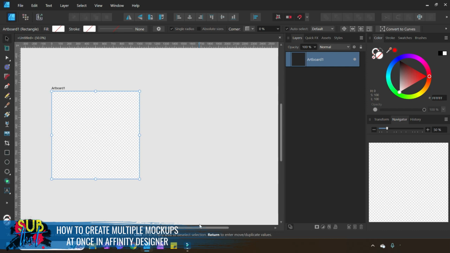You want 1 artboard for each product type that you plan on having, or each mock-up photo that you plan on having. So if you sell t-shirts and you want to showcase 7 different colors of t-shirts, you would have 1 artboard for each color of t-shirt.